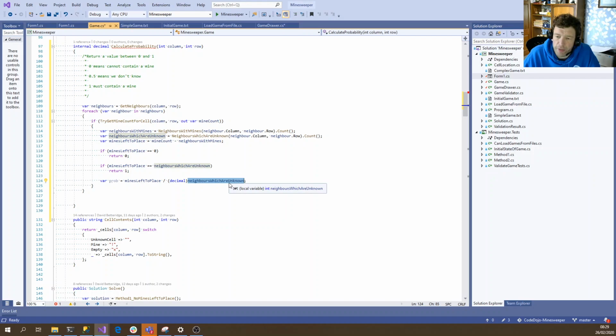So if the cell's neighbours are unknown, yet if all the neighbours are known, then there can't be any mines left to place. So I don't think that can ever be 0. Okay.